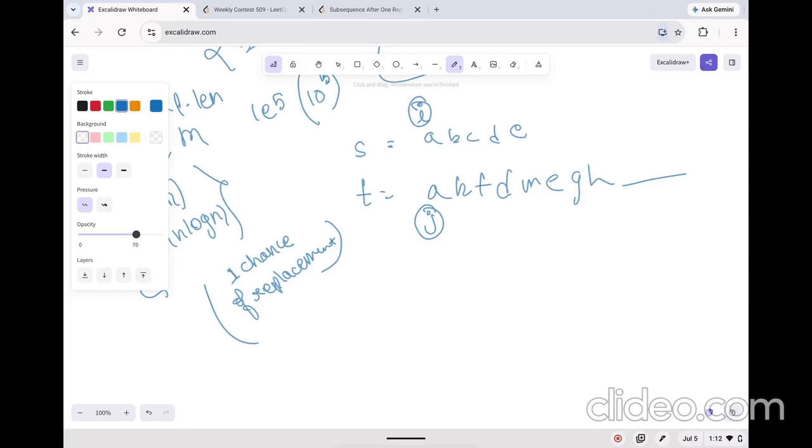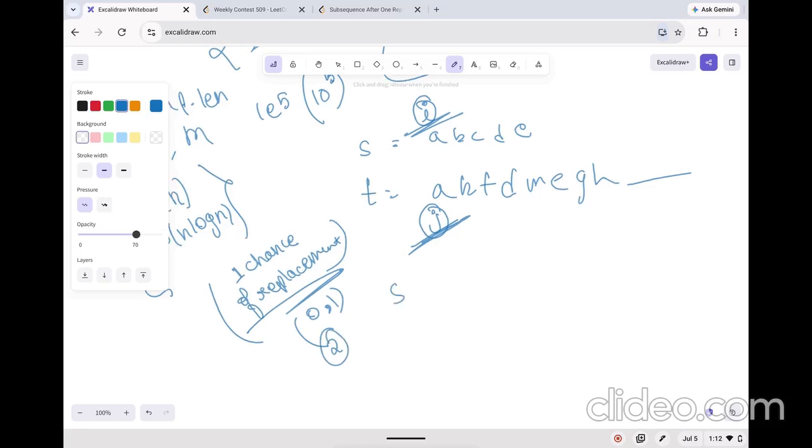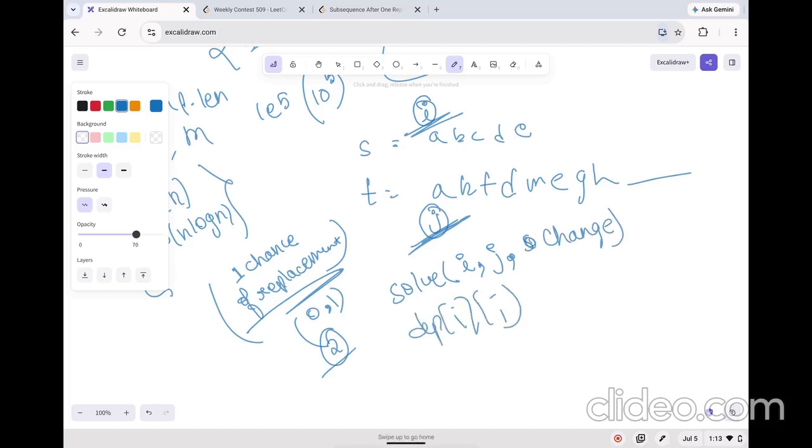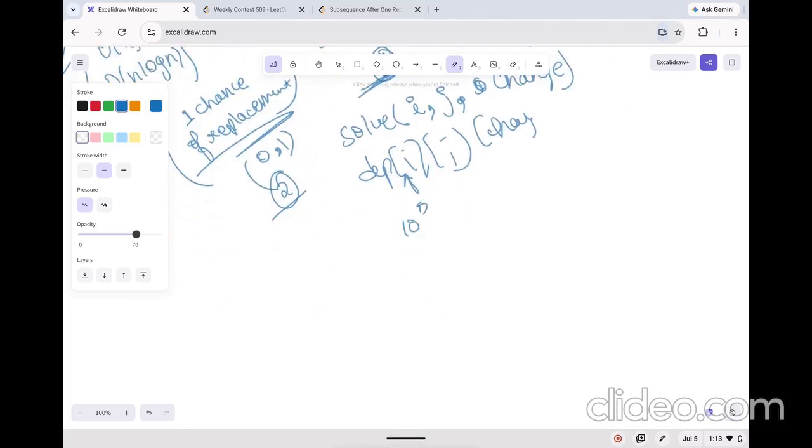And why so? Because what are the changing states? I is a changing state, J is a changing state, and the chance of replacement could be either 0 or 1, so it is also of size two. So the solve function which I would have written must have the state dp of I, J, and change. I and J could go up to 10 to the power 5, and change up to 2. So ultimately it is 10 to the power 10 according to my DP states, and that caused a TLE.